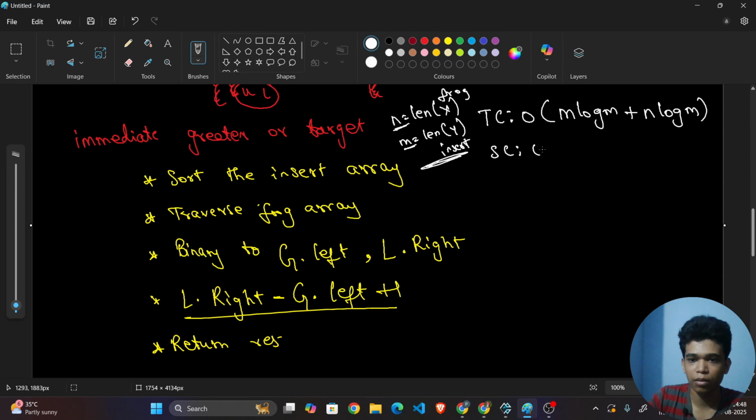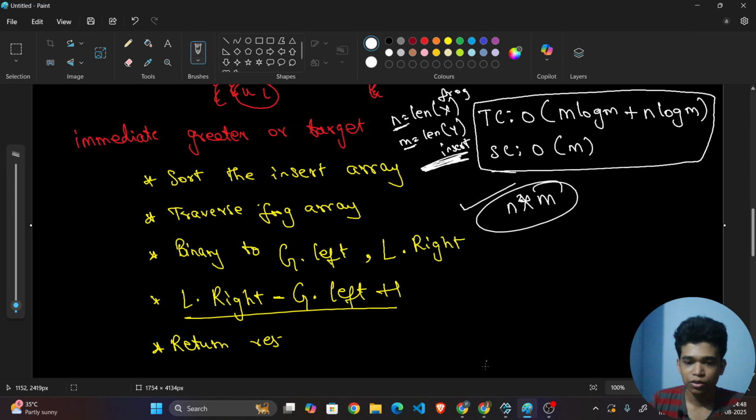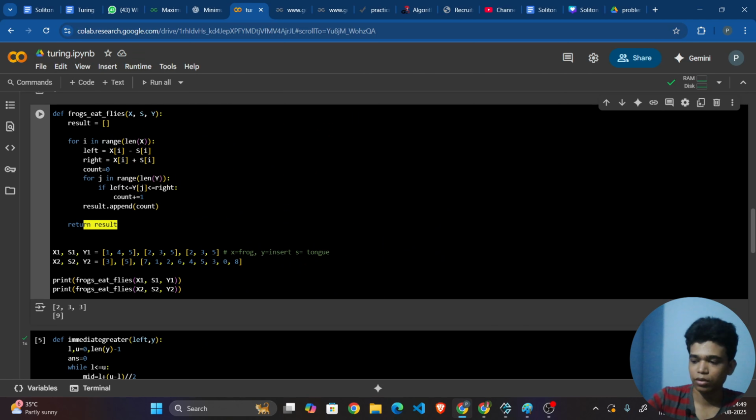And what is your space complexity? It will be O of m, because here you are doing a merge sort for m values, so it will be m for the auxiliary space used in the merge sort algorithm. So this is going to be your overall time and space complexity for this approach. Now it will be okay, and it will be running successfully because it is much more efficient than n into m. Fine. So let us see the code for this also.